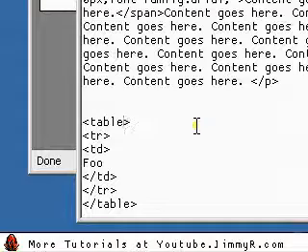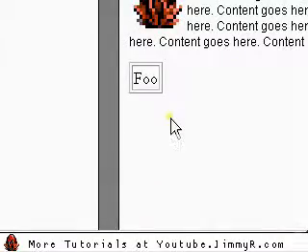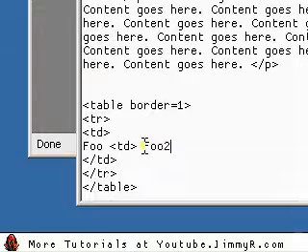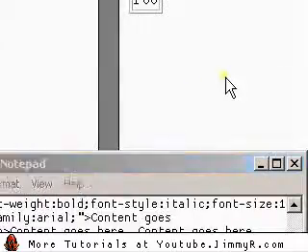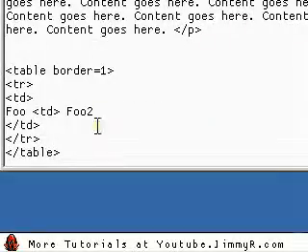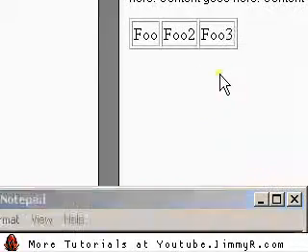Let's add a border. Border is 1 pixel, so you can see it a little bit better. Now let's add another dimension. Dimensions are columns, so when I add another dimension, TD, I'll call it foo2. I save and I refresh, and it added another column. I can do it again. TD foo3. Save, refresh, another column.